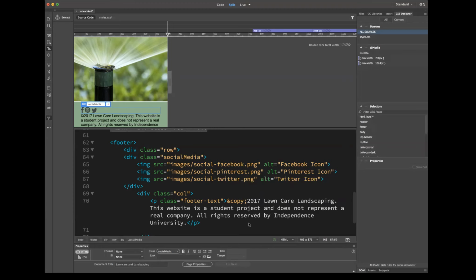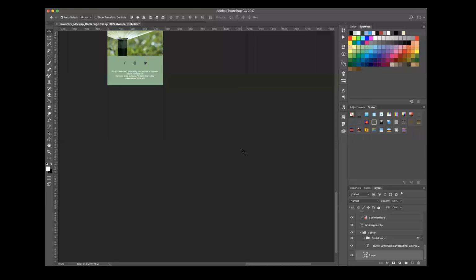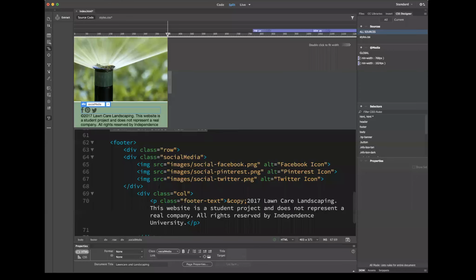Let's take a look at Photoshop real quick. Our mock-up, those icons need to be spaced out, don't they? So we're going to need to add that spacing. So let's step back to our code and take a look at it real quick. What rule do we need to make to space out those images? Which tag do we need to use?